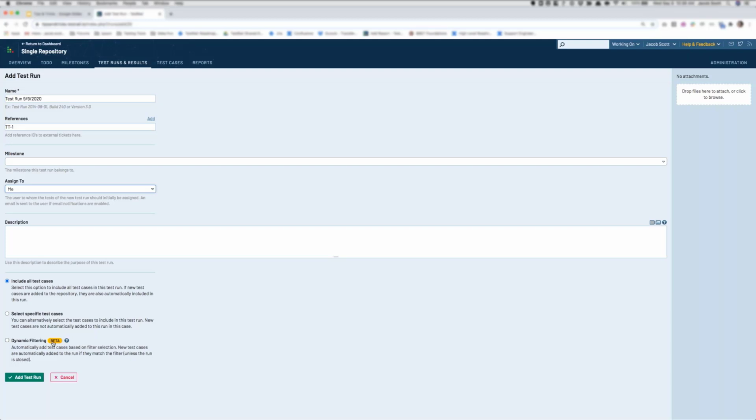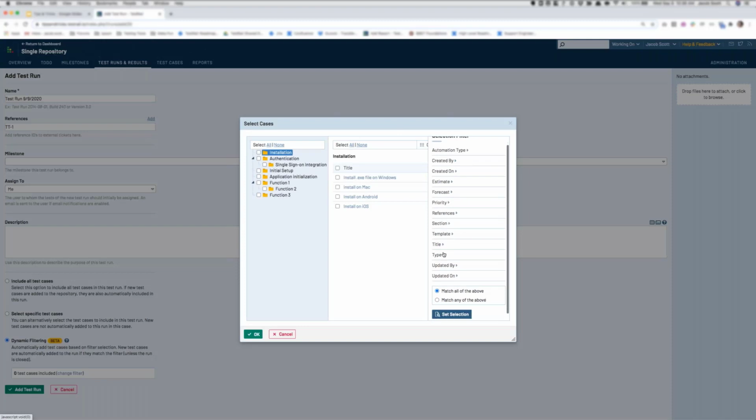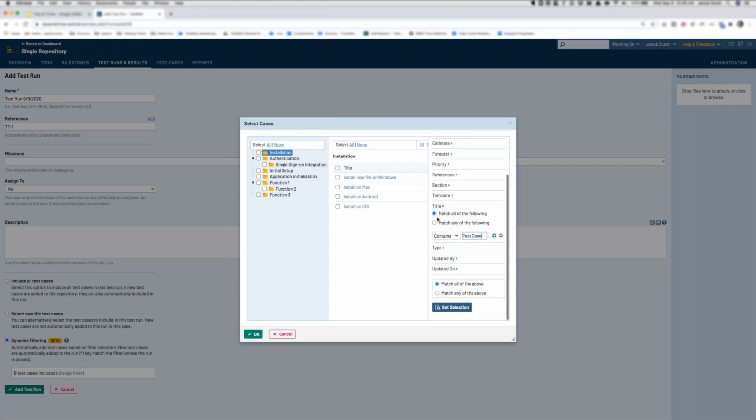So I'm going to use this option, and we'll set this up with a filter. We're going to use the title contains test case. So this is going to be our filter for this test run. I think about half of our test cases inside of this project, or I think like 7 of them, are going to have test case in the title here. So we'll go ahead and set selection. You can see which sections it went ahead and started highlighting here.